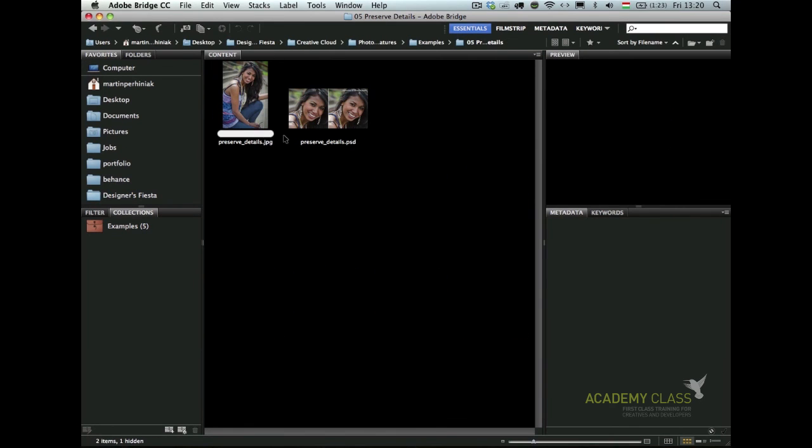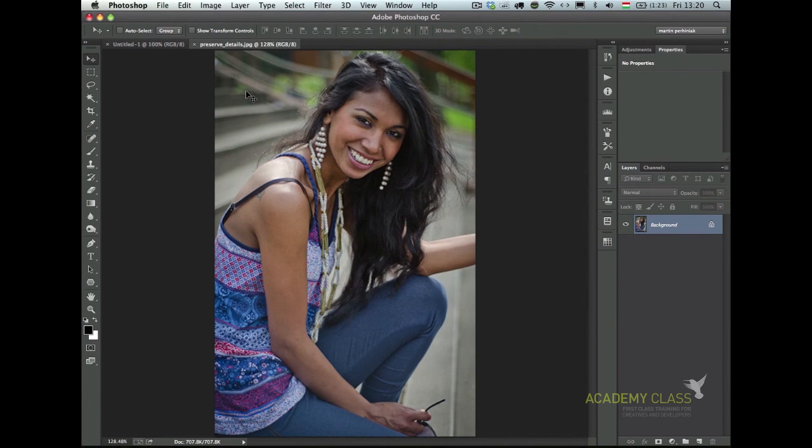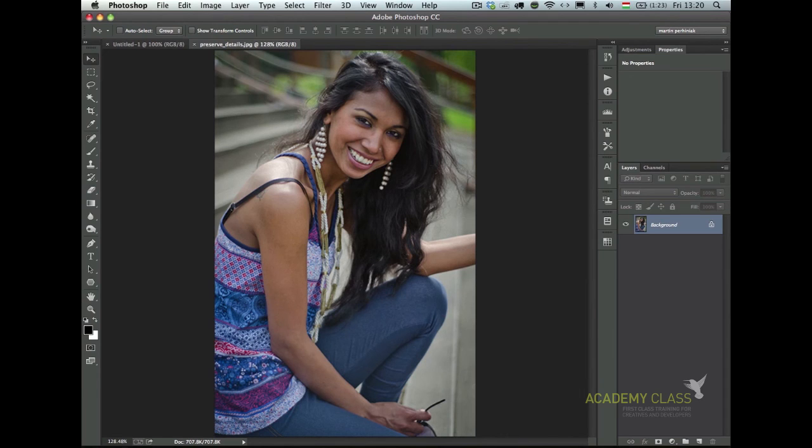The preserve details is another feature they introduced in Photoshop. It is about resizing your images. And one of the biggest problems, and this will be very interesting, I think you will like this if you stay for this.